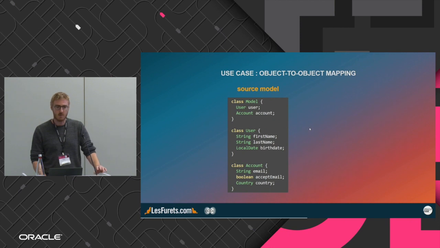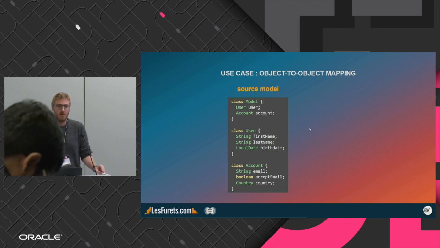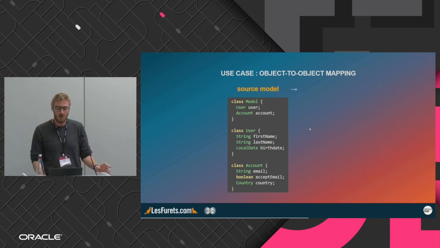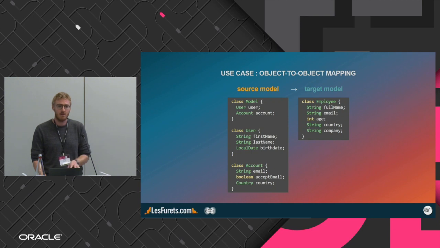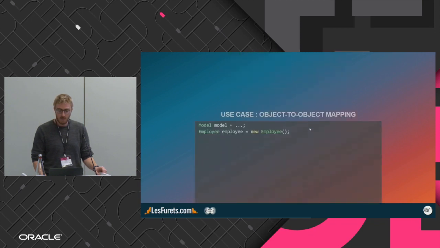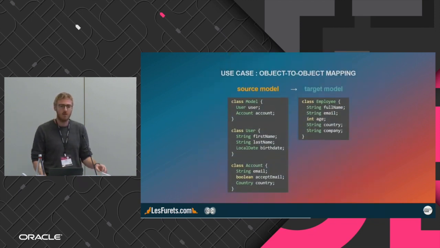Let's see how that works. Object-to-object mapping is one of the use cases, as I was telling. So you have a source model as the entry, and you want to create a second model, which is a different one. You want to transform a source model to a target model. Maybe the target model you will send it to can be a DTO.